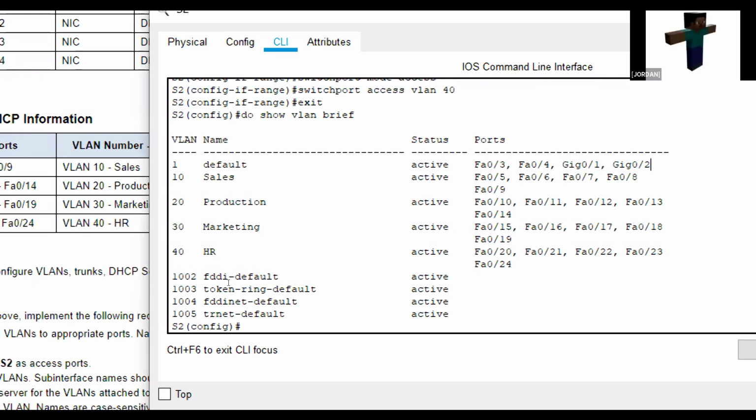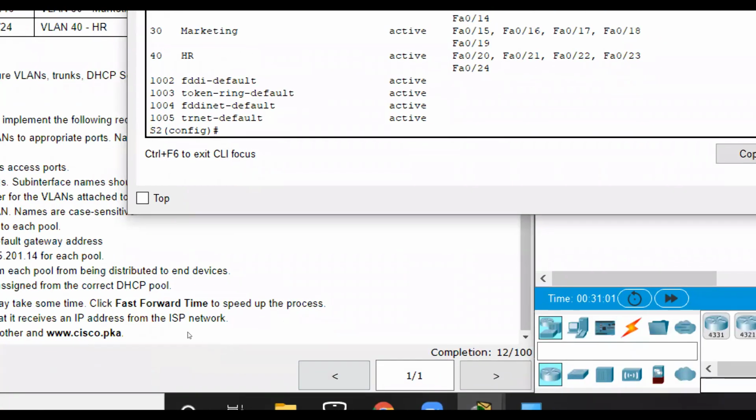Hey, Mr. Lucas, our lab progress should be on 12%, right? Yes, sir. Okay, cool.